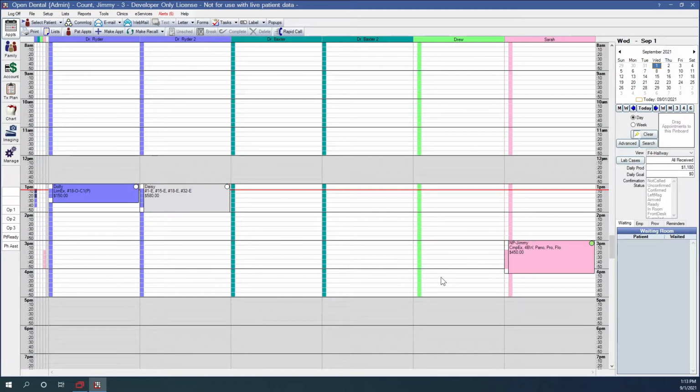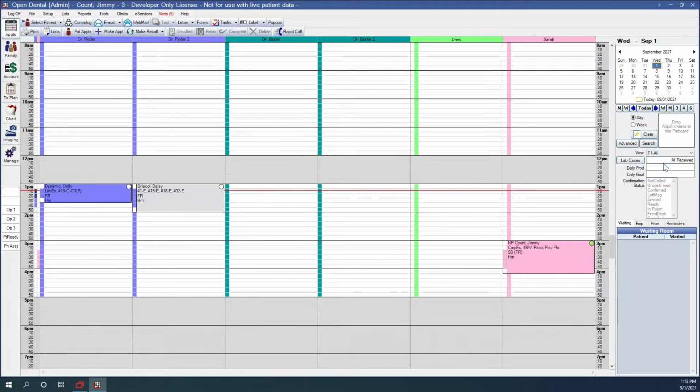The next highly requested feature is part of our waiting room. The waiting room now allows you to choose how the patient's name is displayed and in which view it is displayed that way. Let's go under how to filter the views.